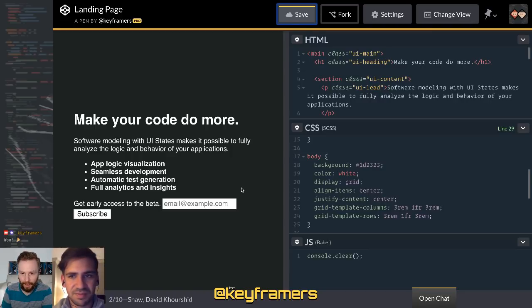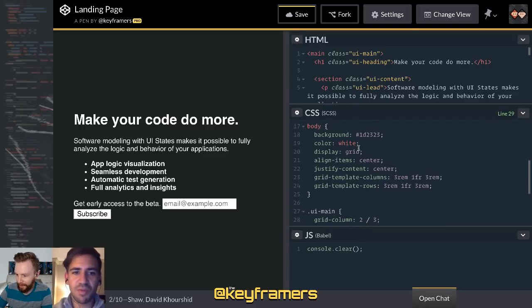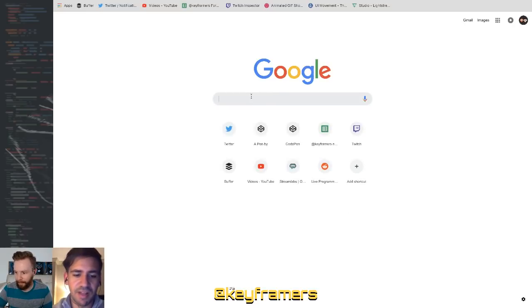Brad Woods in the chat said, congrats on XState version 4. Hey, thanks, Brad. Yeah, so this is sort of what that fits into as well. I haven't formally released XState version 4. Right now, people are of course playing around with it. So that's been in development for months alongside this editor as well.